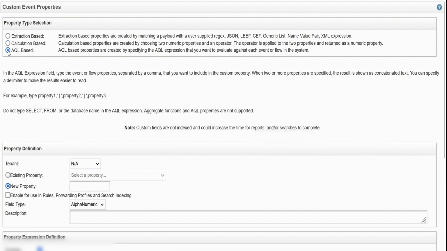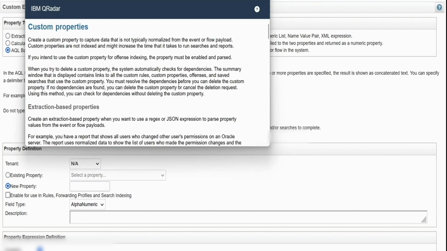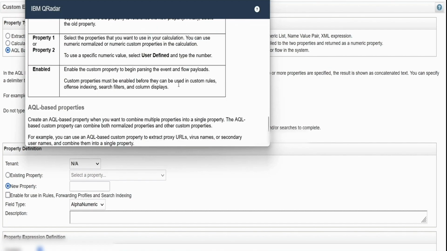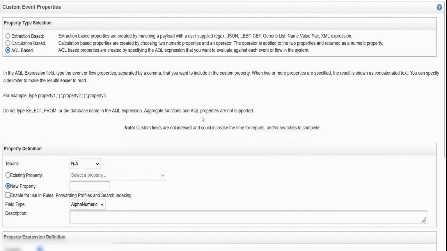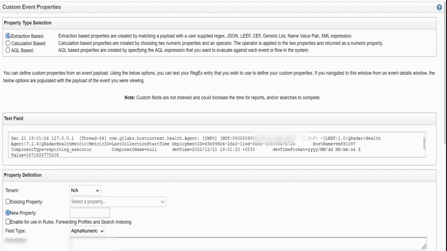And third is the AQL based, wherein the AQL expression is evaluated and the result will be your CEP. More information about this is available in the help option that is available over here. Please don't forget to check this. Here the description of all three types of properties is provided in detail. Now remember, we had selected an event which provides us an option to create and extract a property. I would now create an extraction based property.